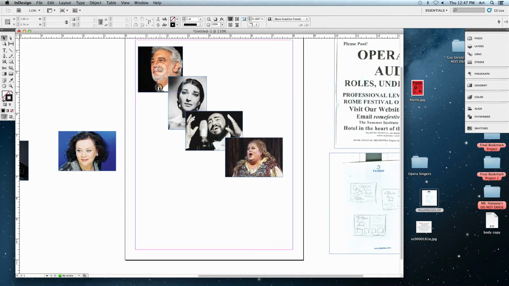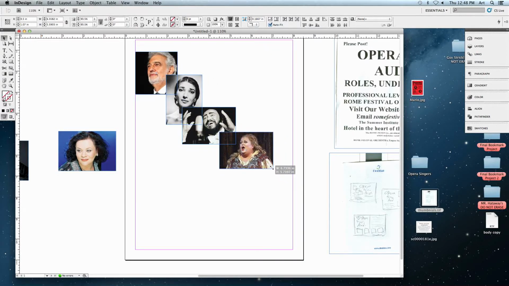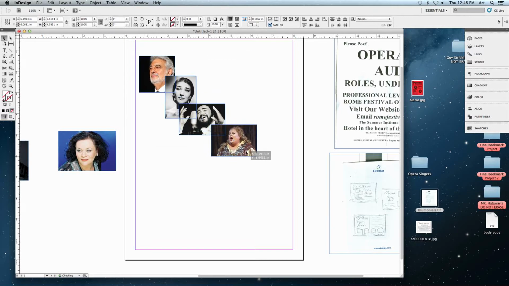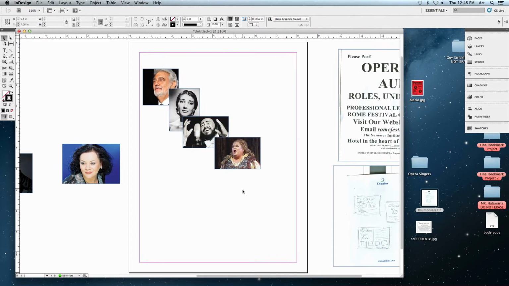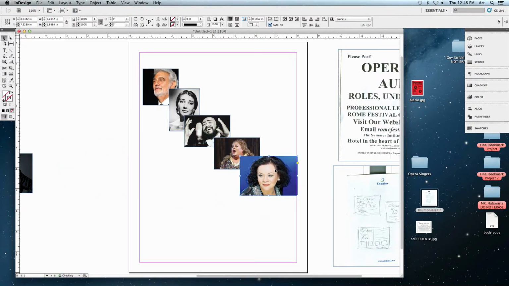So I've got them kind of stacked off to the side. I'm going to rescale all of them at the same time. I've shifted and clicked on each one, hold down my Option key, make them a little bit smaller, and we'll go from there. How's that look? Any suggestions for that layout? I want y'all to help me out as much as possible. So if you see anything or got any ideas, you let me know.